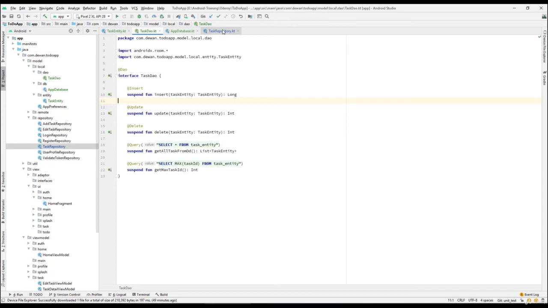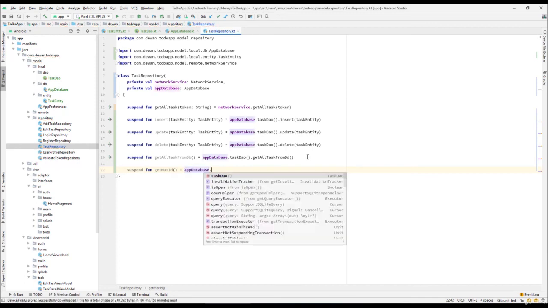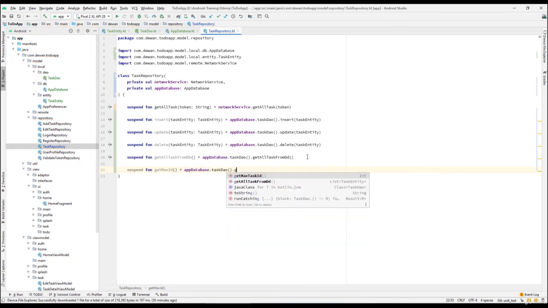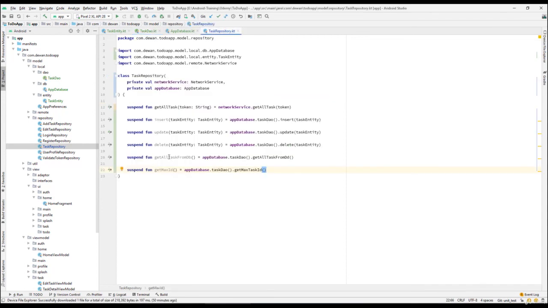So let's make use of the suspend function get max ID, and it equals appDatabase dot taxDao, right, dot get max ID. We are not passing any argument over here, so that should be fine. And we have the repository already. This repository we have to make use of with our view model.